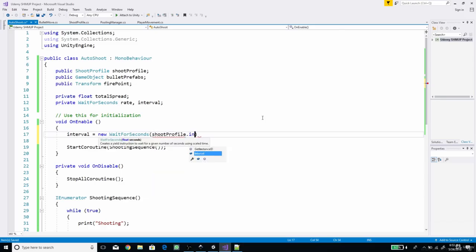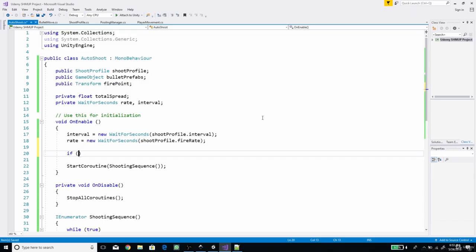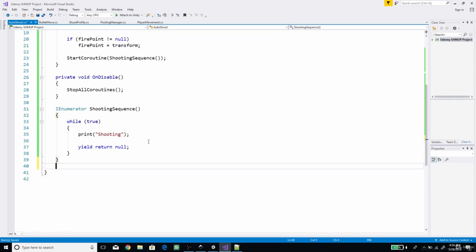Inside the OnEnable method, let us initialize the interval value by typing interval equals new WaitForSeconds, and we can pass a float from the shoot profile, which is called interval. For the rate, we want to do the same, but we want to pass the shoot profile fire rate instead. I'm also going to check if the fire point is null. Then we want to set its value to the transform of the script owner.